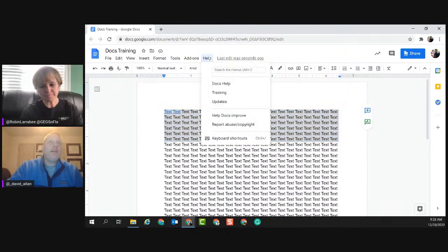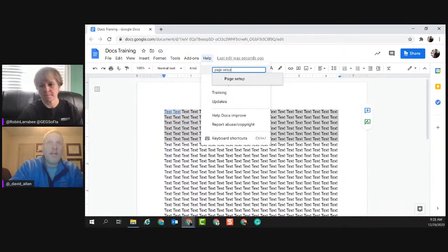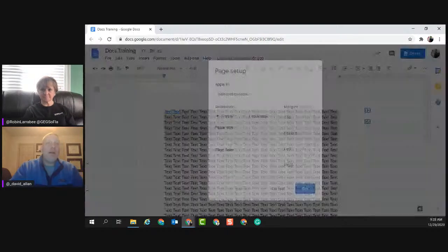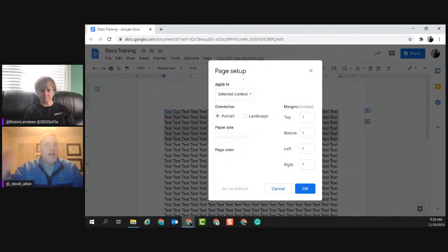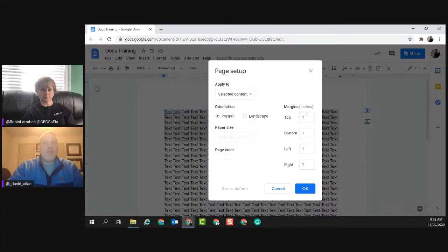Yes. So I'm gonna go to help. I'm gonna type in page, and I'm going to type in setup. So if I spelled it right, that would help. And I'm going to click on page setup. And what you're going to have is my page setup. I can do portrait, landscape. I can do selected content, or a whole document, but I can also now change my margins. So if I want to print this out and I have an orphan paragraph on the next line, I don't want that. I can shrink my margins to print all on one page.